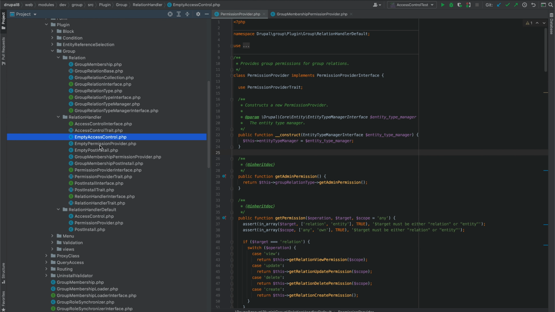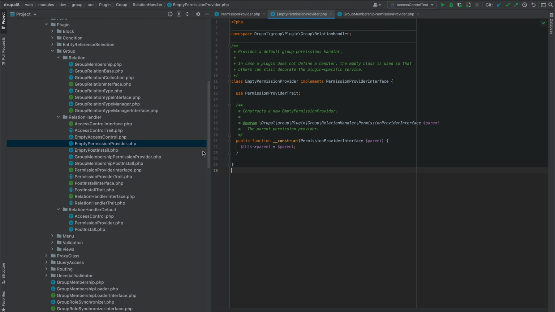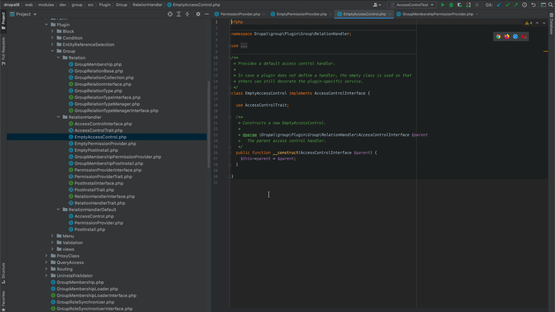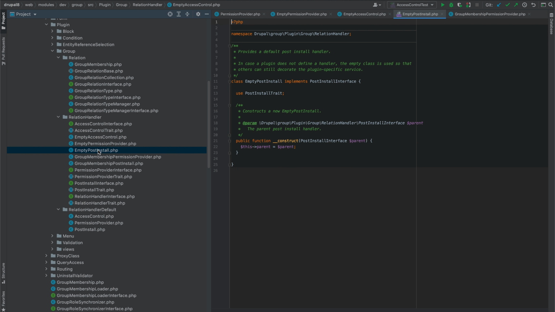And this is the cool thing. So if you don't have a permission provider, you get this one. And you can see that it doesn't do anything. It receives a parent because we know it's a decorator, and it assigns that, but then it just uses this trait. More on that trait in a second. Access control handler, the same. Post install, all the same.